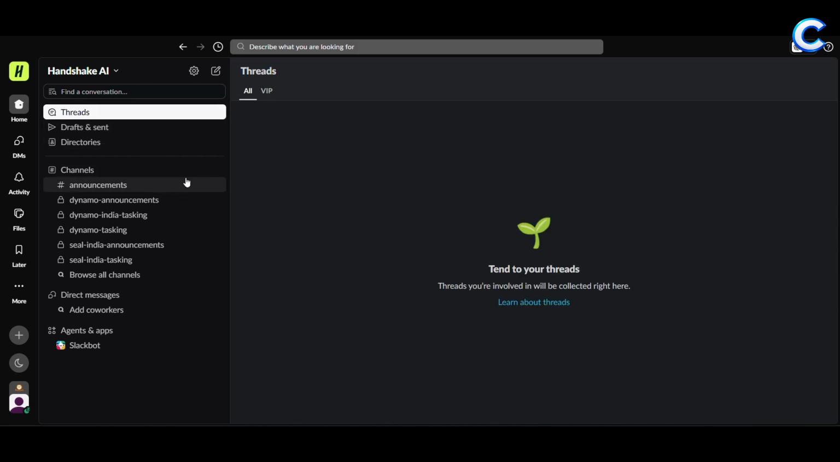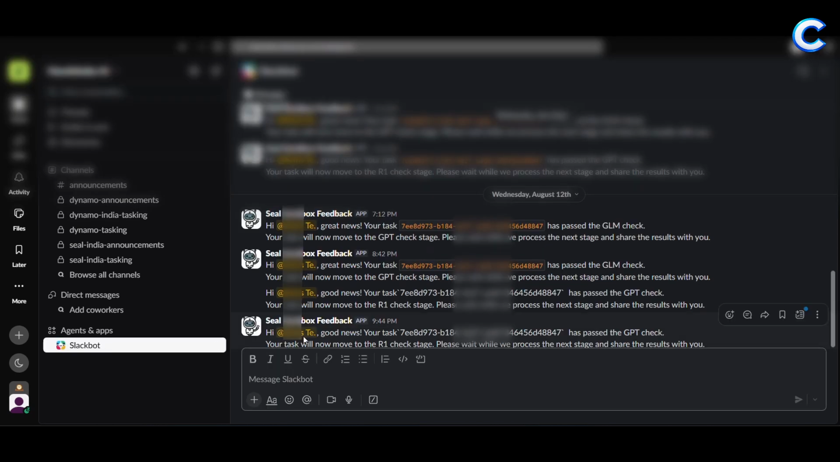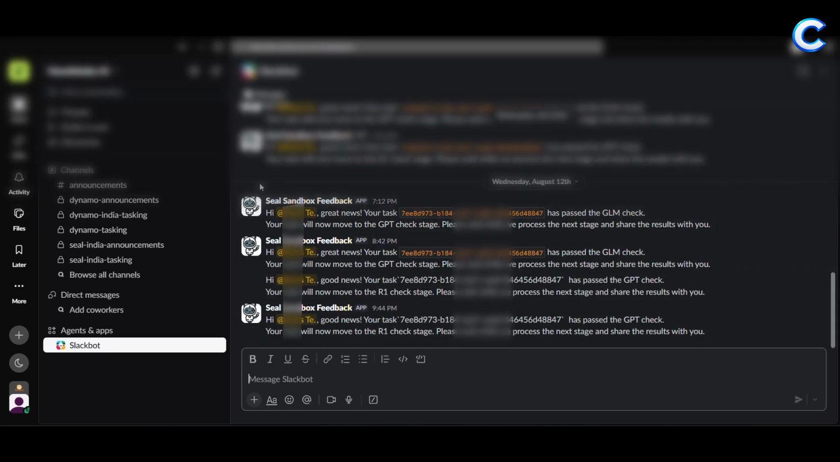To check your project status, you can also go to Agents and Apps. There, you'll find a bot called Slackbot. Click on it, and a new screen will open where you can see updates about your project. For example, here you can see that my project has passed the GLM check and has moved forward for GPT testing. In the next update, you can see that my task has also passed the GPT test and has moved to the R1 stage. So, you can find all the important information about your project here, including whether it has passed, been approved, or been rejected.